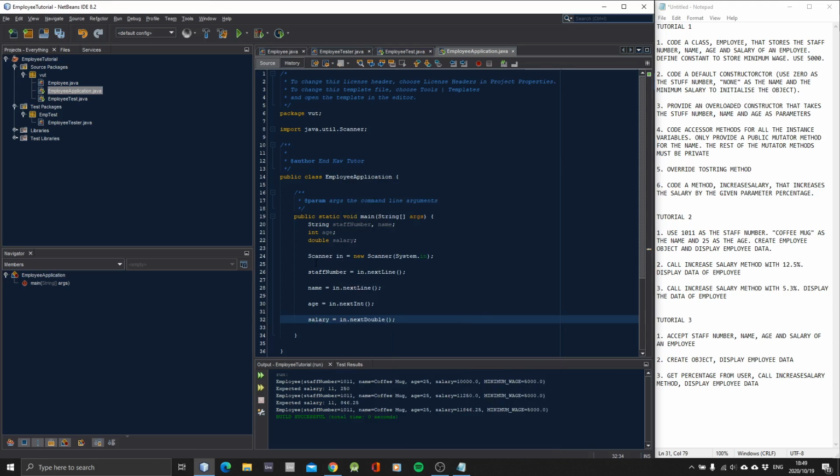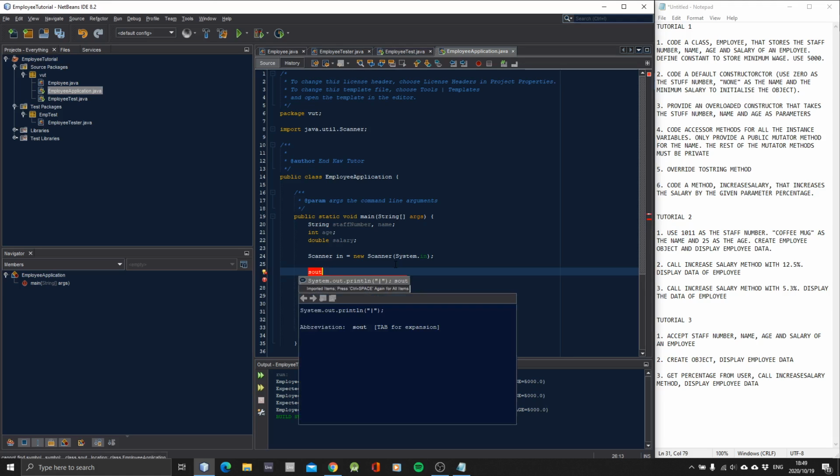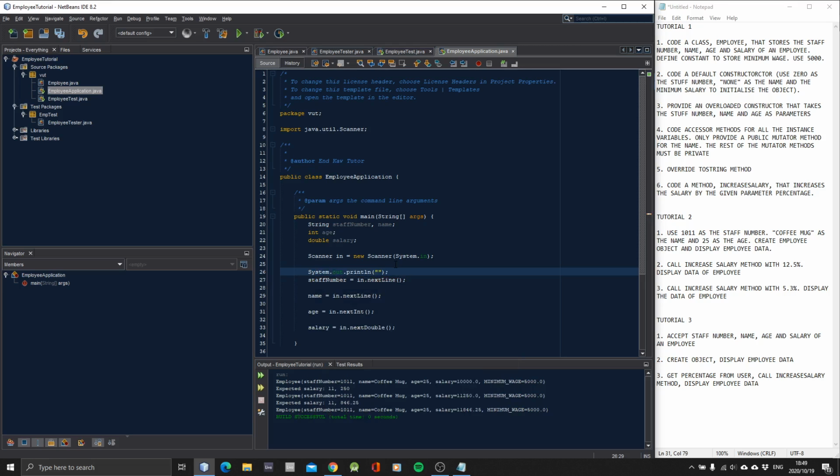Okay, we've done that, but now the user won't know what data he or she has to input. So now we have to tell the user what to input. Above the staff number, before we get the staff number, we have to tell the user that we want the staff number, right? So say "Enter staff number." Then it's going to prompt the user for a staff number.